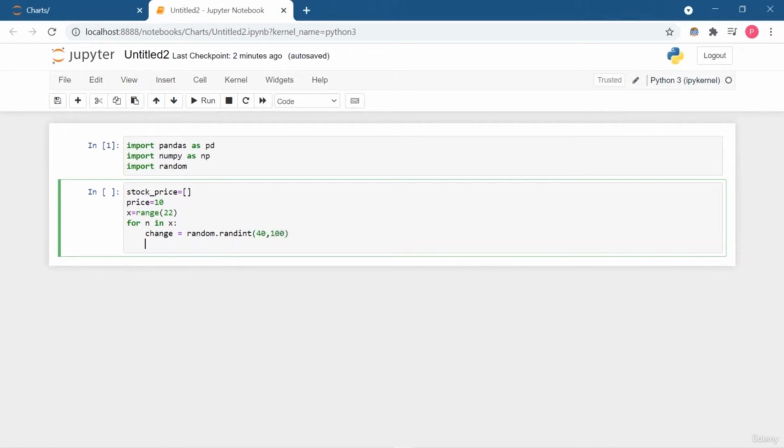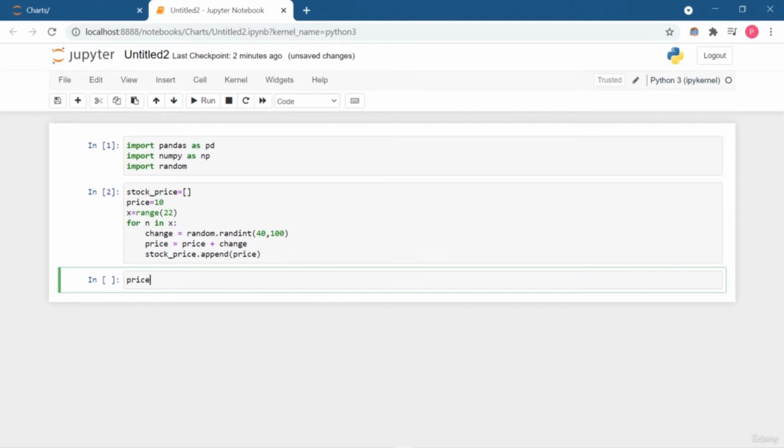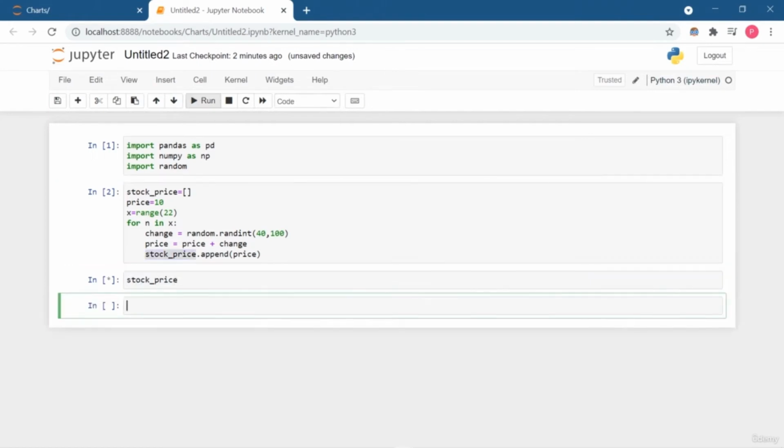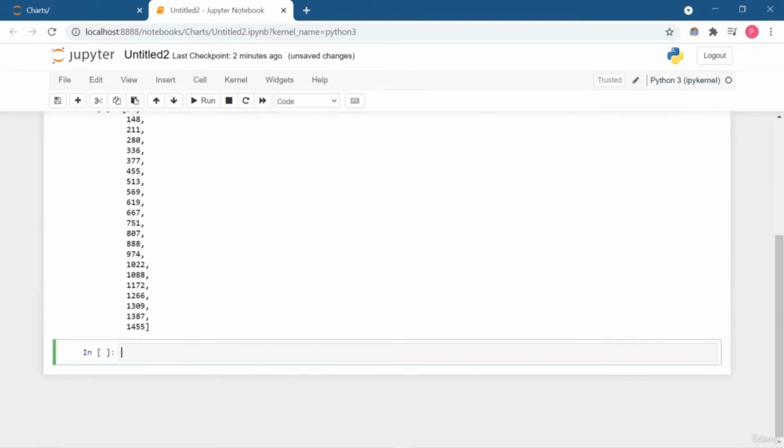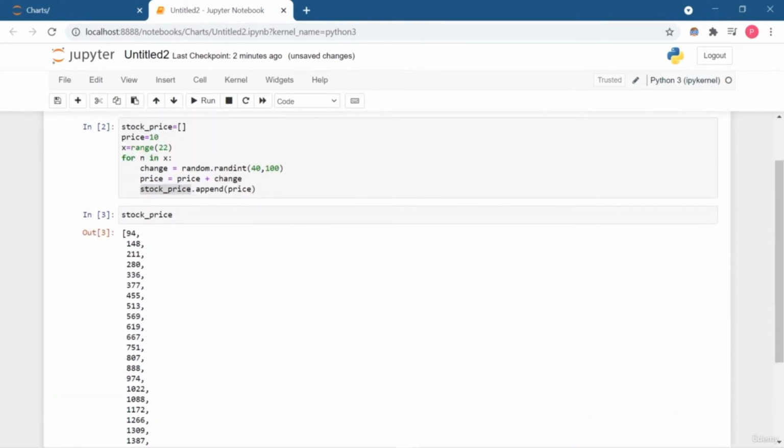Here I have created a variable for change which is going to be added to my prices, and then I'm going to append that price into my list. So this is the logic behind creating the dummy data sets. Isn't it easy? Yes, it is easy. Whenever you rerun this cell, it will create random data again and again.